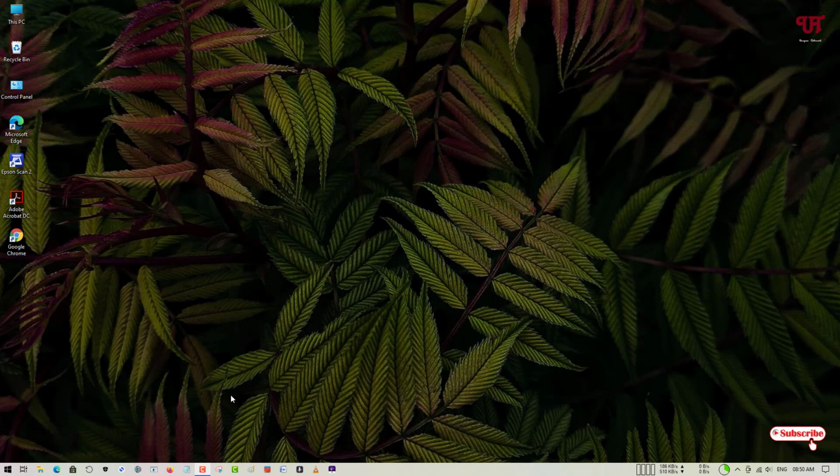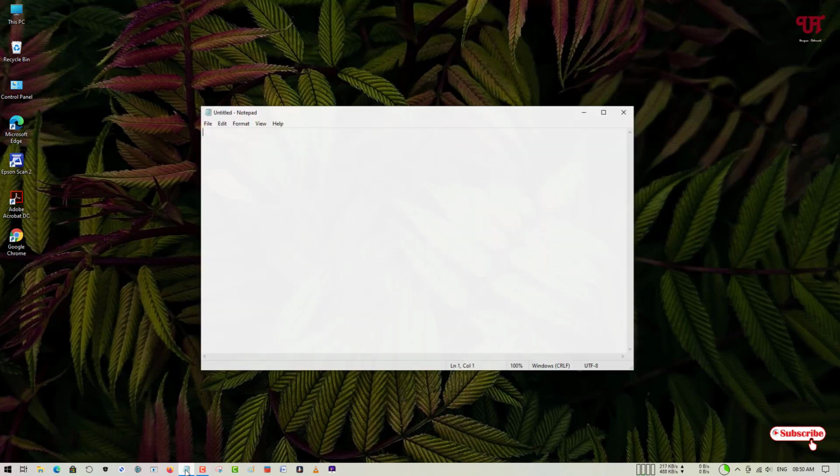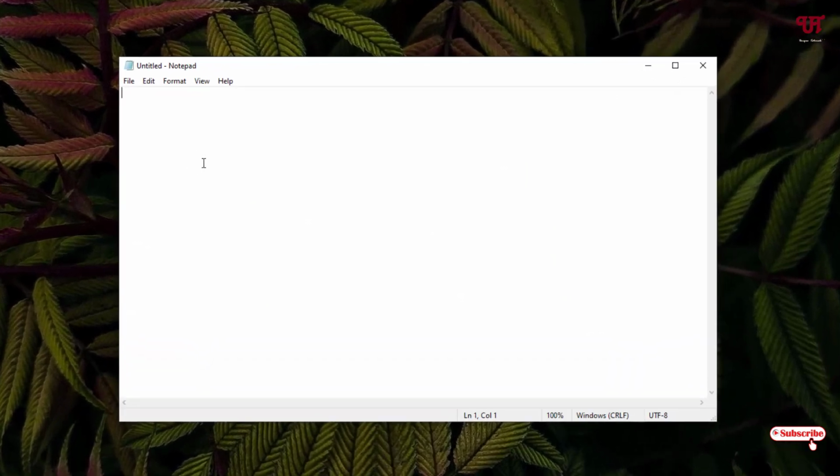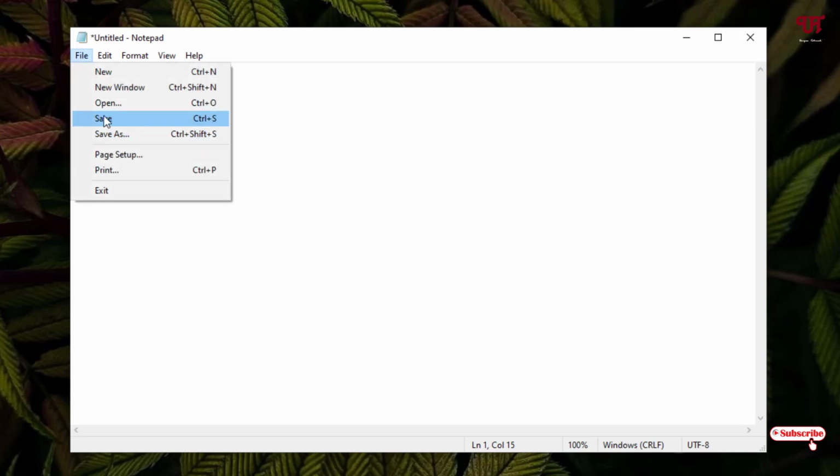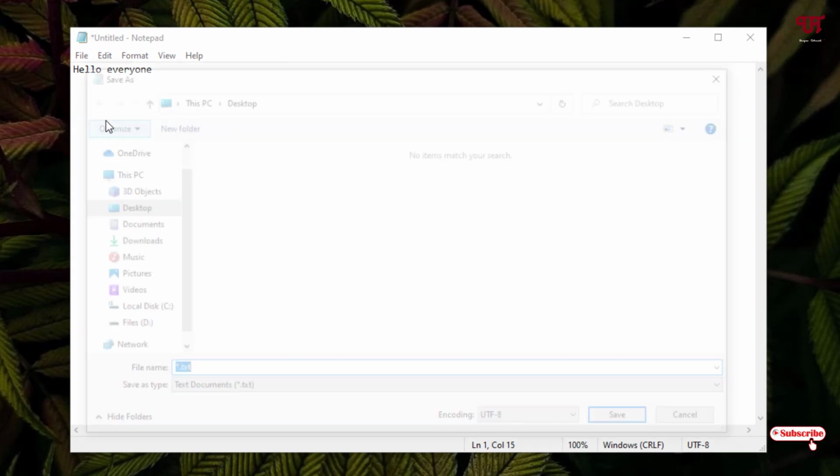So firstly, open the Windows Notepad software, so you can see the Notepad. Let us type some words. After typing the words, let us go to the File menu, and you can see Save and Save As. So let us click on Save.